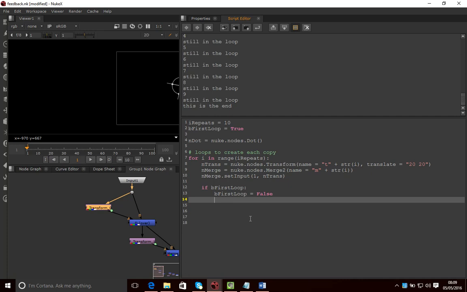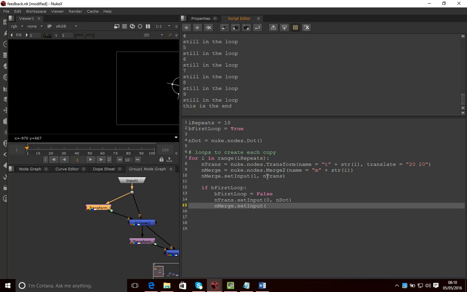Okay. Next thing I want to do is connect both this transform and this merge to the dot. So I'm going to go ntrans, and again I'm just going to use the set input command, and I'm going to set input 0 to our dot that we created up here, n dot. Excellent. Next, I'm going to go nmerge dot set input 0, and again, it's going to go to n dot.